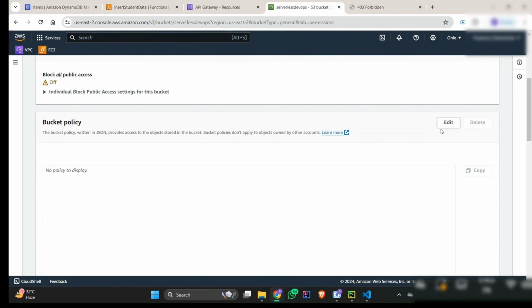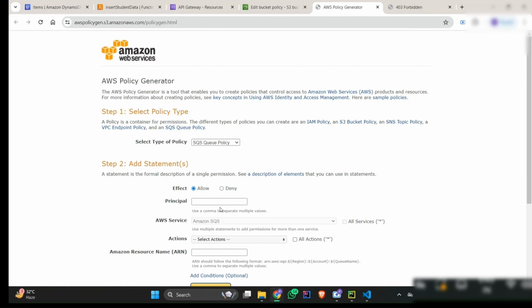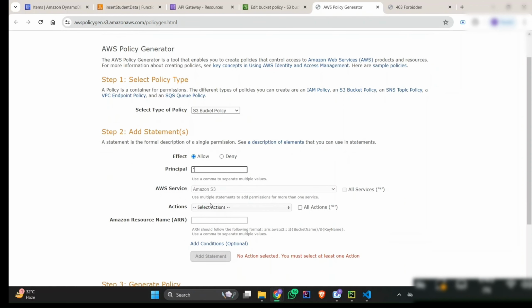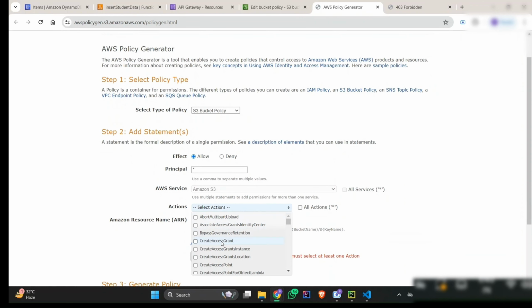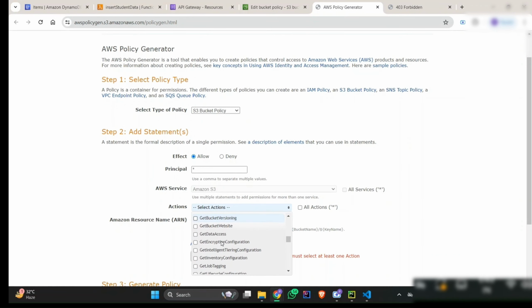We will scroll down. You can see bucket policy. We don't have a bucket policy, so we are going to generate one. First we have to select the type of policy, that's S3 bucket policy. Principal with the star means all permissions. Then we'll select the action of GetObject. If I scroll down, yeah, I got that.